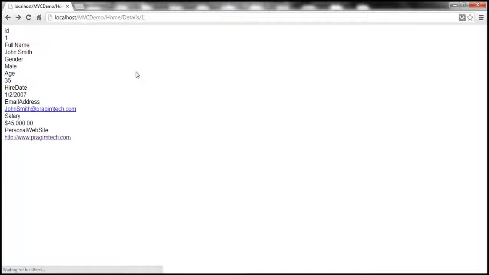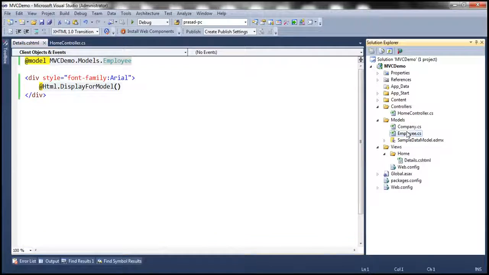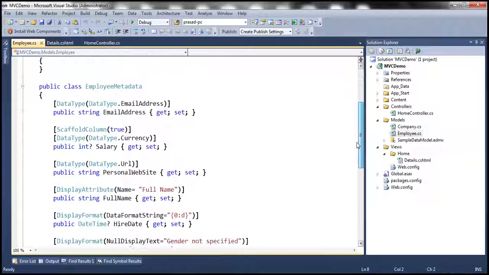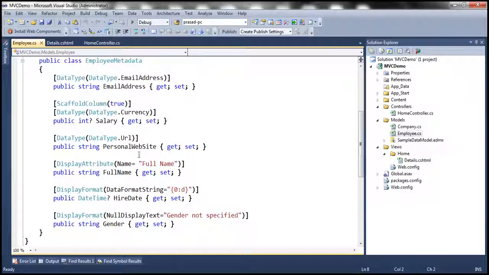Let's refresh this view. At this point, we should be able to view employees full details, and notice that this personal website property is rendered as a hyperlink, and that's because, if you remember, within this employee class we have decorated personal website property with data type attribute. And notice that we are using this data type enum here and specifying that this is a URL.